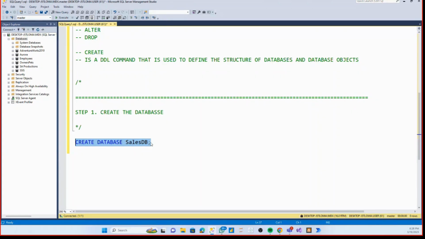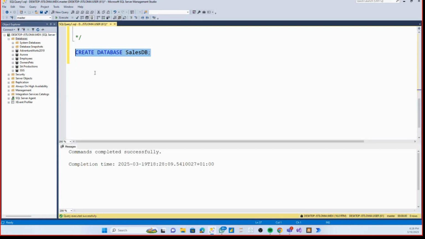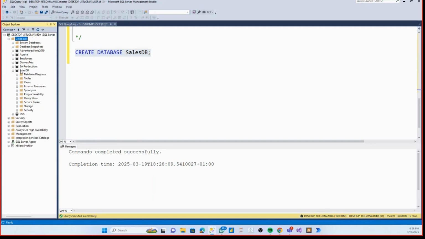So you highlight the code, and then you come up here where it says execute, and then you execute. As you can see, it says that the command has been completed successfully. We've successfully created our database. So you come to your databases on the left-hand side, right-click on it, and click refresh. When you refresh, you see that you have a new database called SalesDB. There's nothing inside of the database yet.